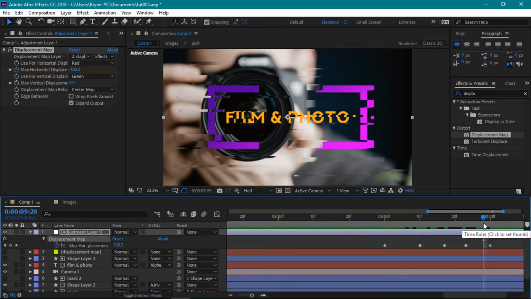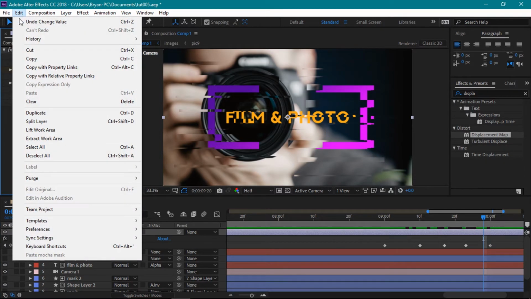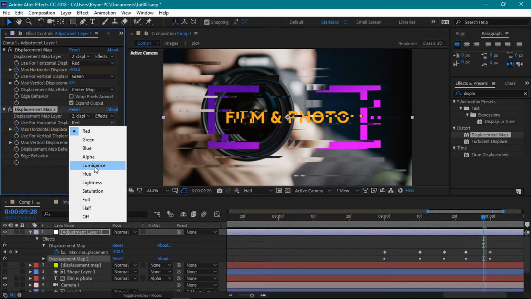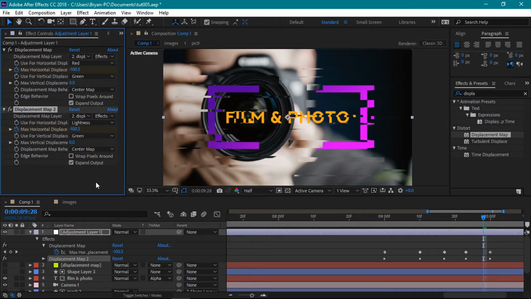Let's make the glitch more interesting. Select the displacement map effect. Go to edit, then duplicate. For this second effect, set the use for horizontal displacement channel to lightness.